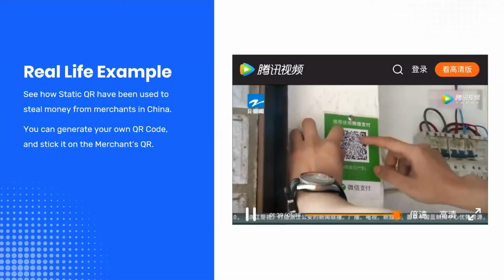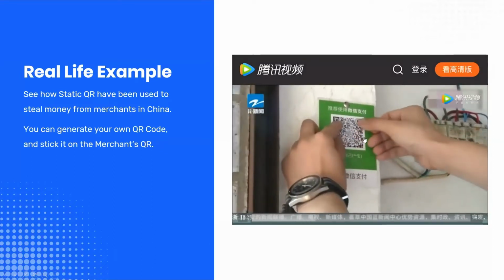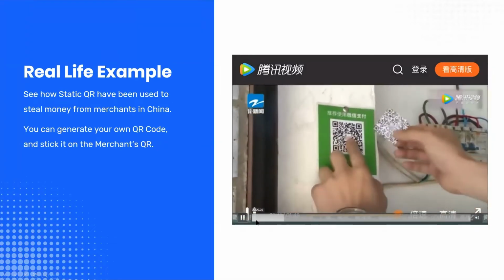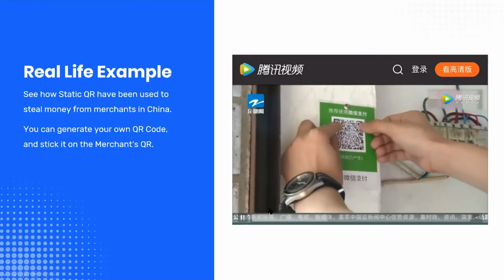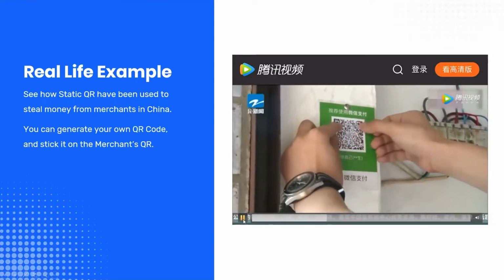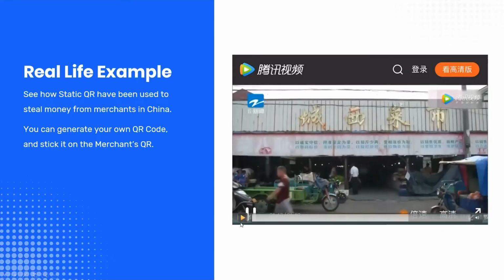Let's look at this video and see how static QR codes have been used to steal money from merchants in China, for example. This is a very common fraud. So you can see here, that's it. Let me go back again. That person is basically sticking a QR code on top of the merchant's QR code. So let me pause here.